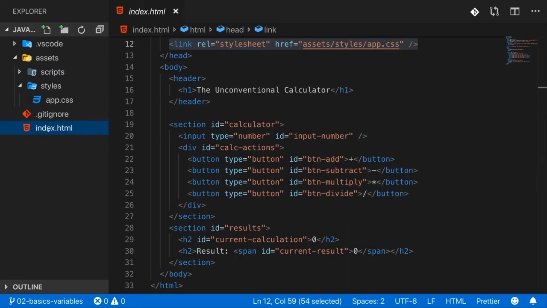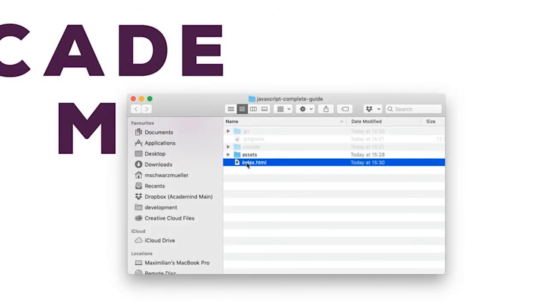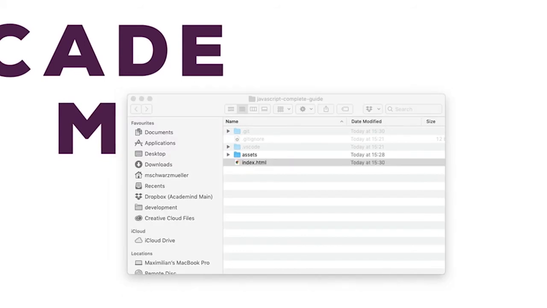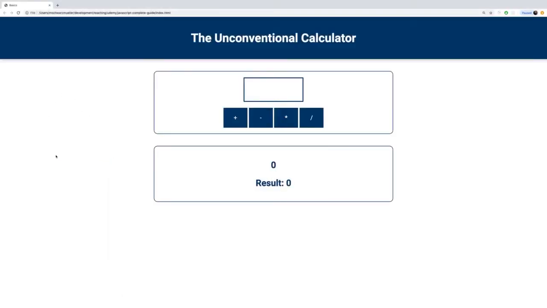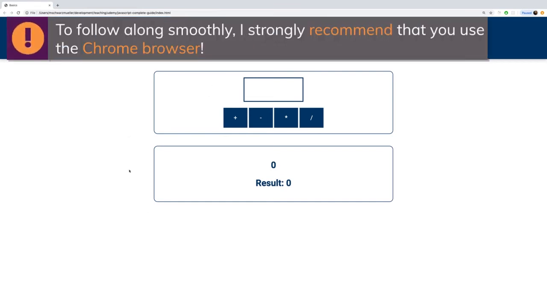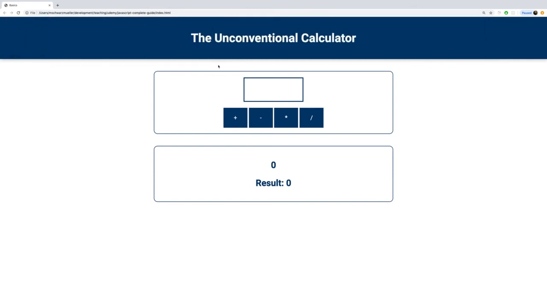Now you can double click that file here, not in the IDE though, but instead in your normal Windows Explorer or Mac Finder. So there, simply double click that index.html file, and it will open up a brand new window in the browser, which should actually yield this interface. Now, this is a basic calculator, which will work a bit different than most calculators you're used to, but nonetheless, which we'll work on throughout this module.